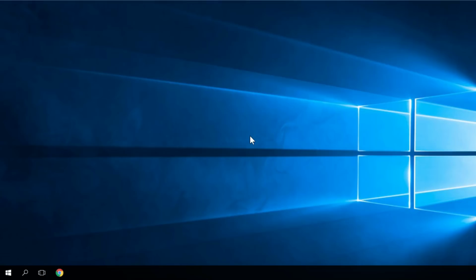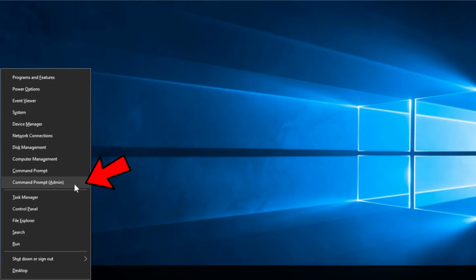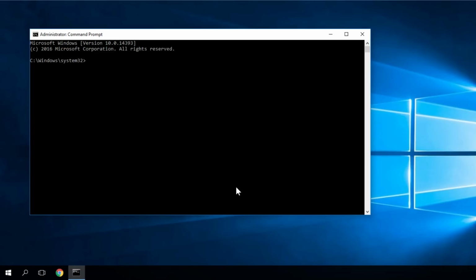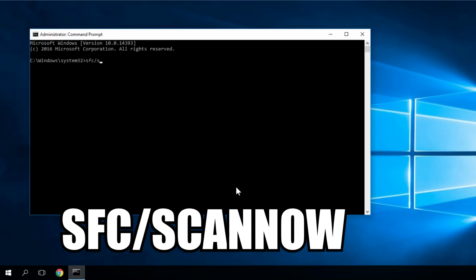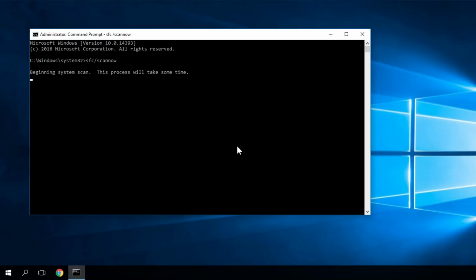So if you don't know how to run the SFC scanner, just do the following. You have to press Windows plus X and then choose from this list Command Prompt Admin. Don't forget, it's very important to run the command prompt as admin, because if you run the simple command prompt or CMD, the scanner won't work. So here in the CMD, you just have to type in sfc /scannow and then press enter. The process will take a couple minutes and then you will have to restart your PC and see if the problem is solved.